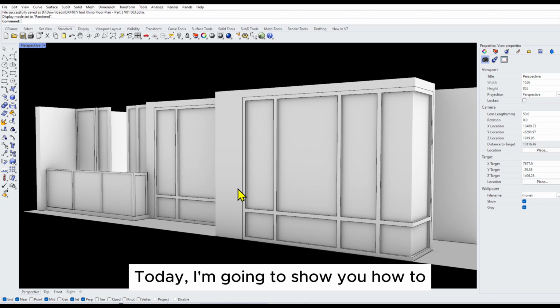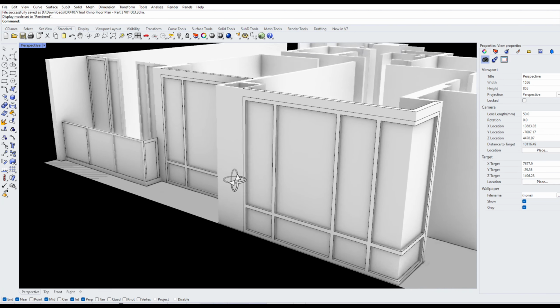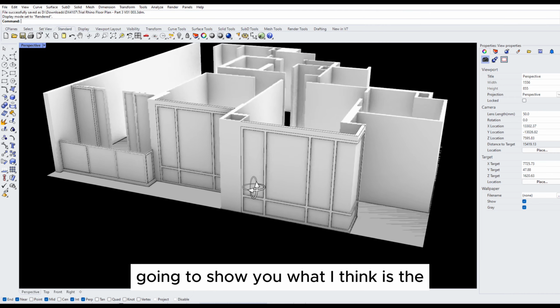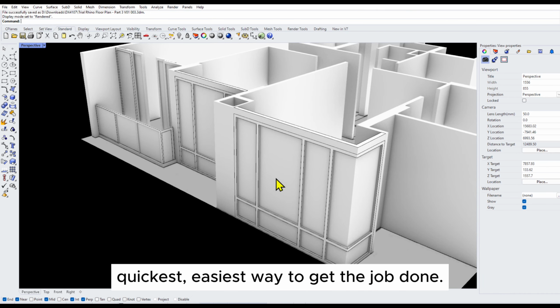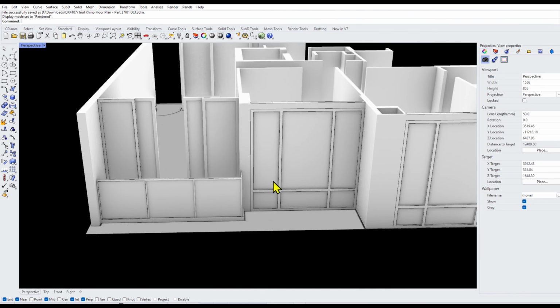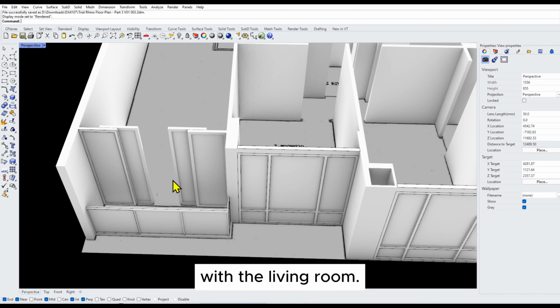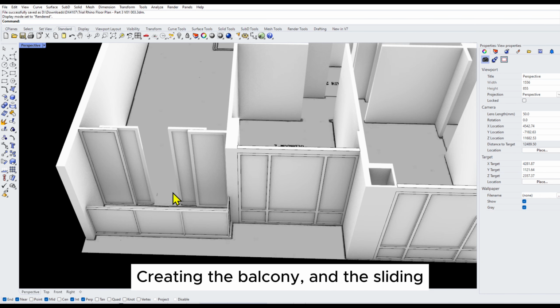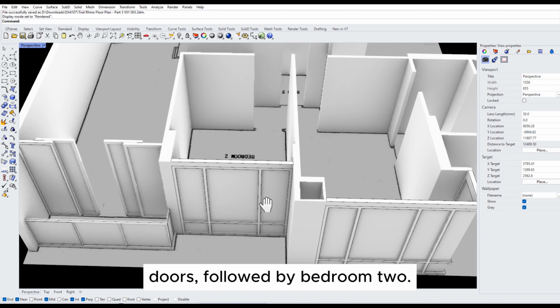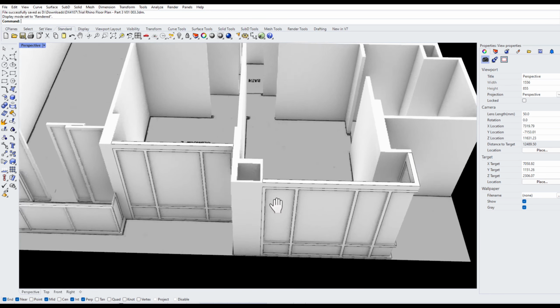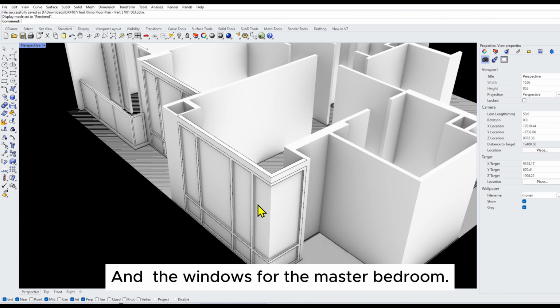Today I'm going to show you how to add windows to your 3D floor plan. There are a few ways to do this, but I'm going to show you what I think is the quickest, easiest way to get the job done. Alright, we're going to start off with the living room, creating the balcony and the sliding doors, followed by bedroom 2, the windows, and the windows for the master bedroom.